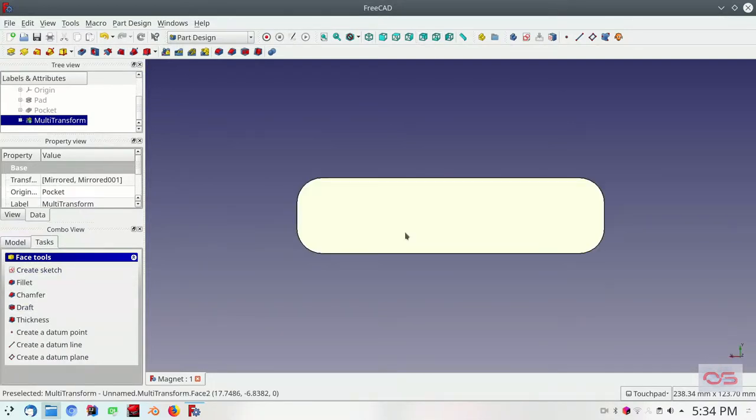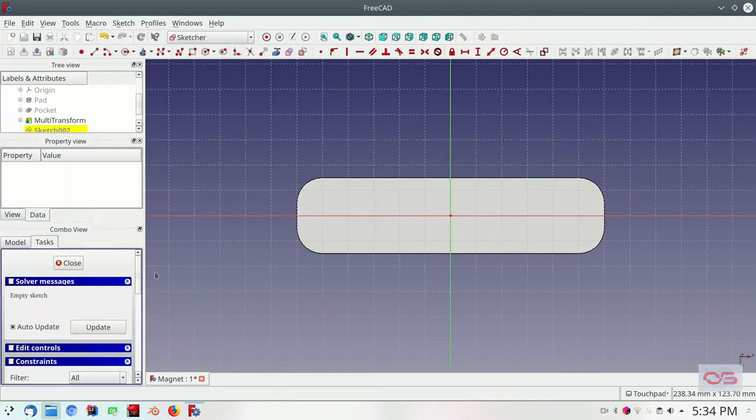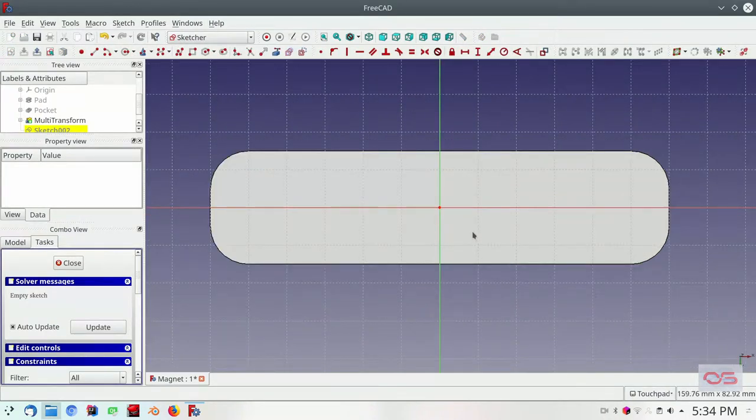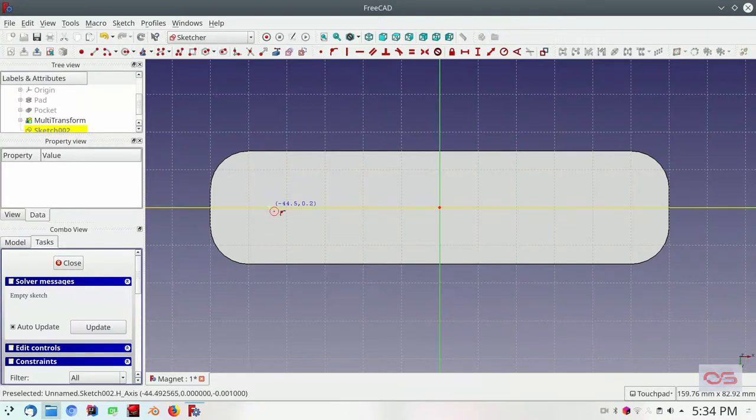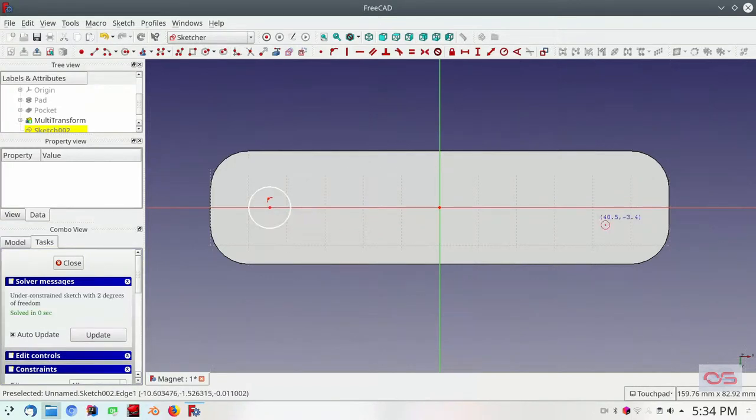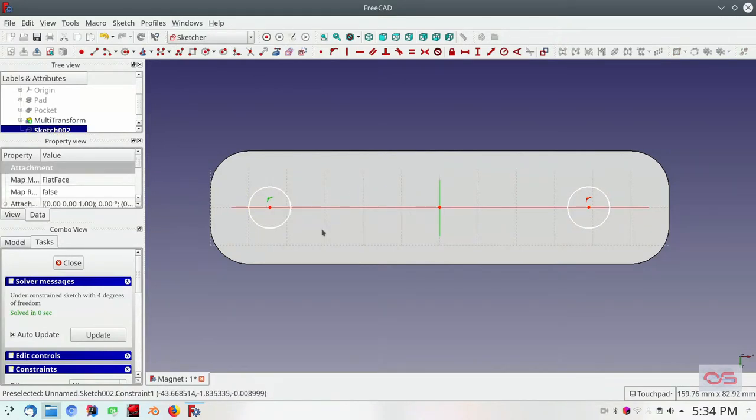flip this around on the other side and create the two holes that we need for the magnets. Remember, the magnet has a diameter of 1 centimeter and a height of 2 millimeters. So let's go ahead and create two circles so that the center touches the x-axis. And you can tell that when it creates this constraint indicator.